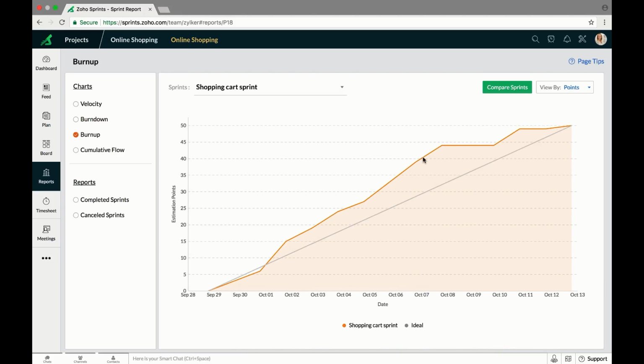The burn up chart works exactly like the burn down chart, but the other way around. It tracks the amount of estimation points completed on a daily basis. Here we can see that it shows a steady increase, meaning as the days go by, work items are being completed.